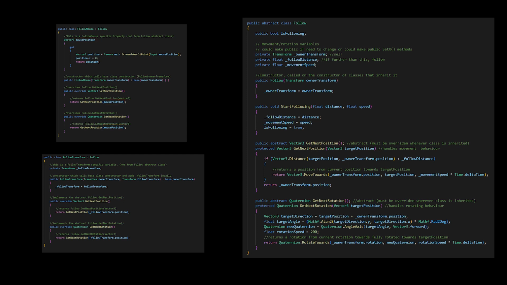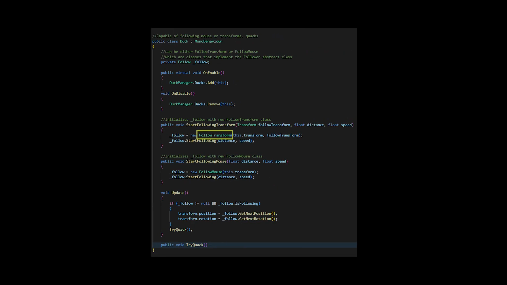What all this achieves is that regardless of whether my ducks follow the transform or the mouse, they can use the same logic in the Duck class and avoid running some if checks, as well as keeping the code cleaner and better encapsulated, which is helpful when scaling your projects.